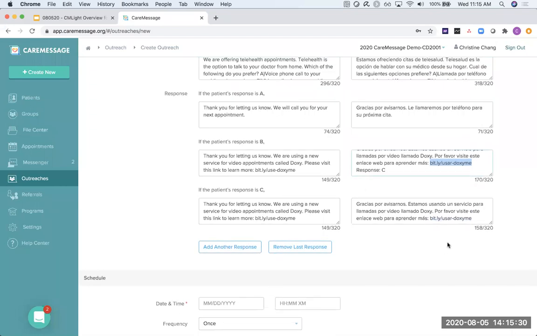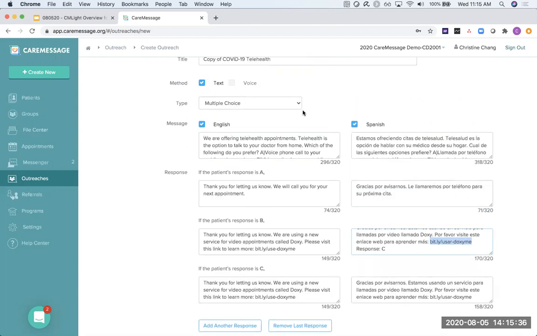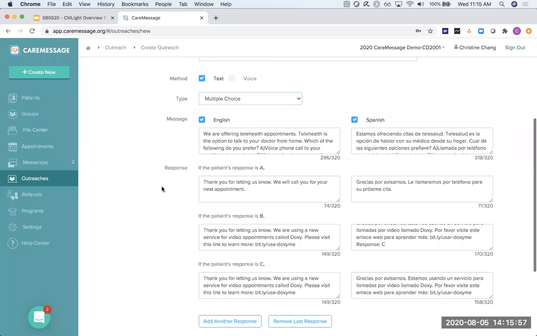If I prefer to create and craft all of the messages on my own, I always have that option as well with CareMessage. And you will notice that we have the ability to not only collect multiple choice responses, but yes, no responses as well. If you're sending out a general message that doesn't require a patient response, perhaps you're letting patients know about clinic closures or other types of messages, you can also make it a no response needed message.